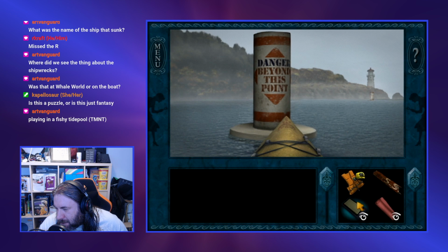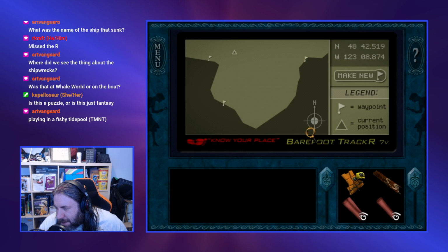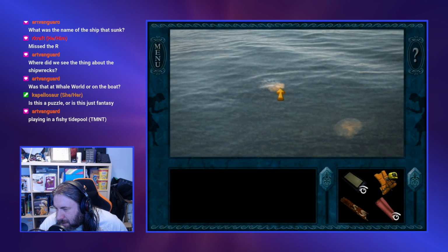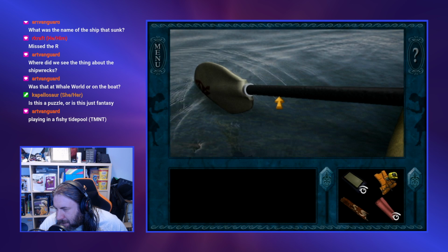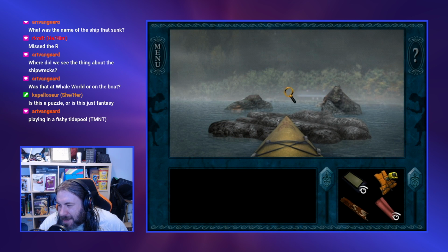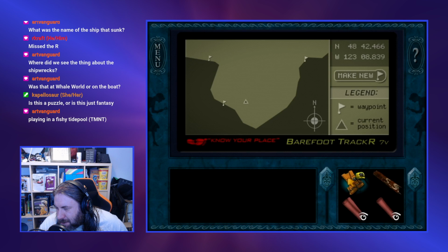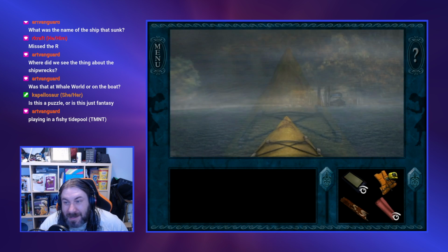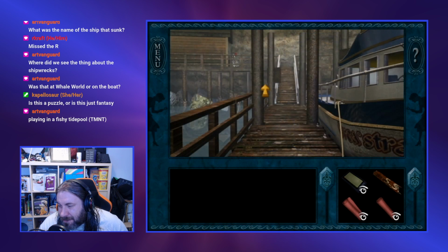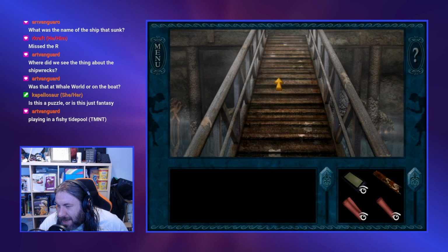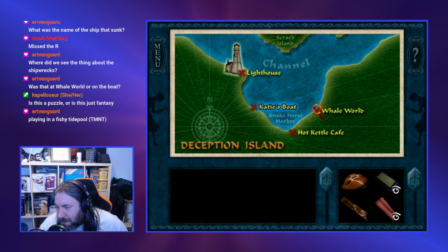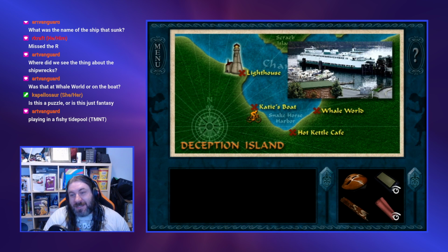Where even are we? Oh, we're there. Okay, better make left turn. Playing in a fishy tide pool. Where are we? There. Oh, probably right then. Is it over there? It's very misty. I wonder they call it Deception Island. There we go. Let's go to Whale World. Let's see all the exhibits.